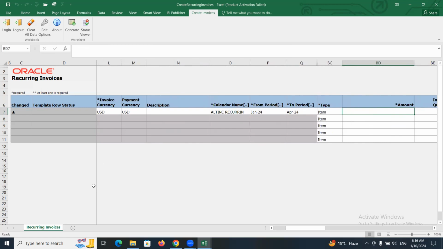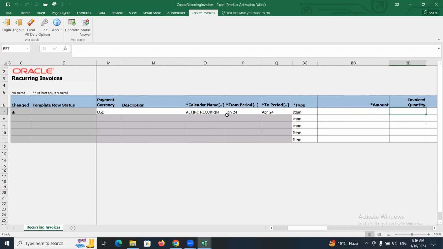This spreadsheet you can also call a template, because you can reuse it. It will help us create recurring invoices for 4 months. We selected the calendar, and as per the calendar we are selecting. If you create the payables calendar with weekly intervals, here you can select the week ranges.